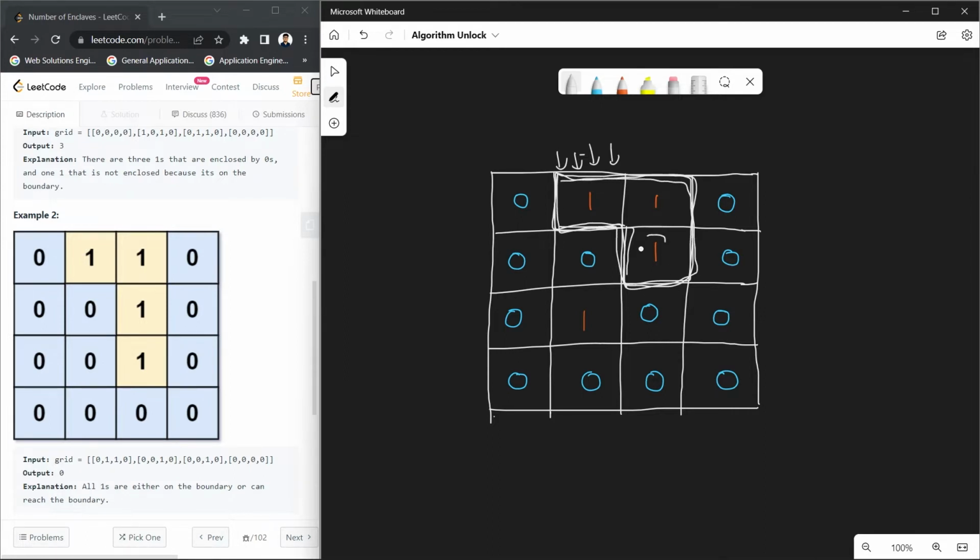For example, let's say if I pick this one, I can go from here. So even this is connected to a boundary, so I can go out of the grid. Even if I go to the left and go to the top, this also reaches outside the boundary of the grid. So that actually means if any one in the component is connected to a boundary, the entire component can be neglected.